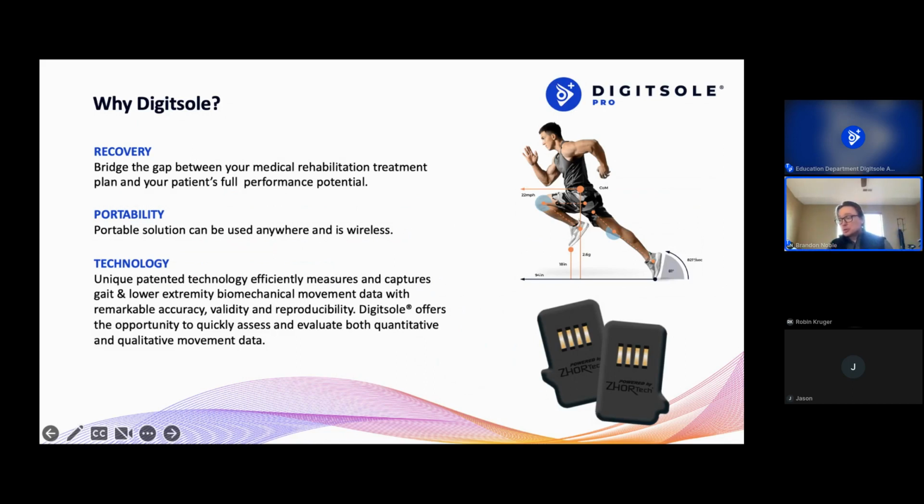It is portable, which is beautiful. It is very compact, simple, and you can take it anywhere. So you can be in the clinical environment, but if you want to take them into a real world environment, walking down the street, running on a field, whatever it may be, you have that option. And the technology in general is patented and it measures, as I mentioned, the lower extremity biomechanical data with really strong validity, and helps to assess this quantified and qualitative movement data that you're going to see.